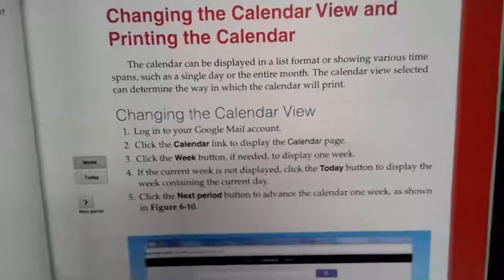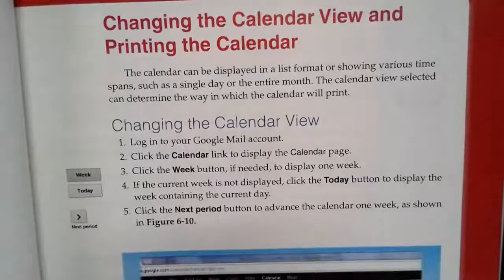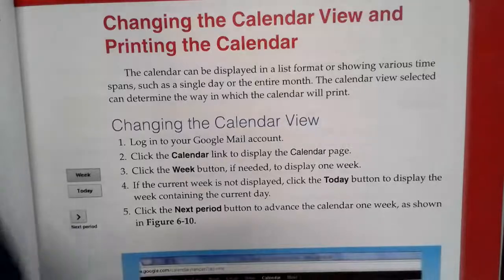Some of the things we're going to work on today is changing your calendar view. So follow along. I recommend that you maybe put the video on half of your screen, and then you open up Google Calendar, and that way you can proceed through this really quick. We have a lot to do, so pay close attention.